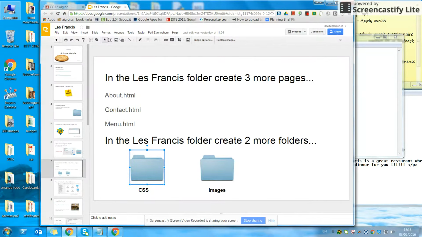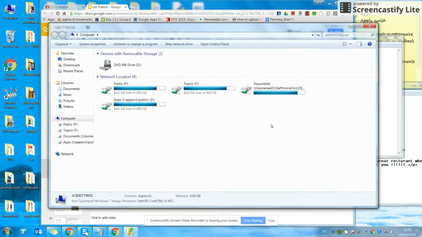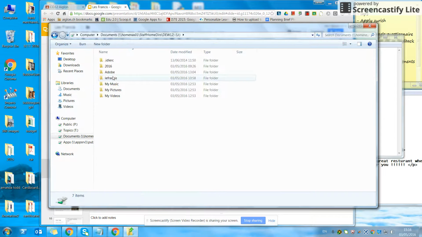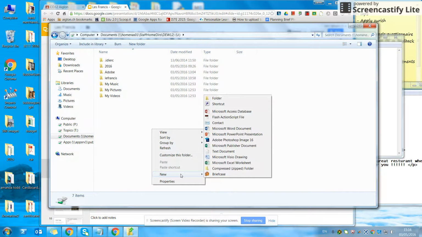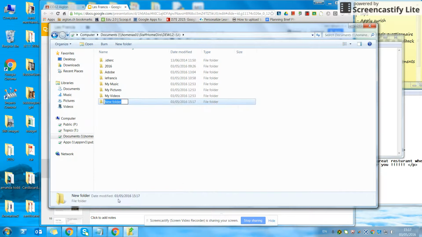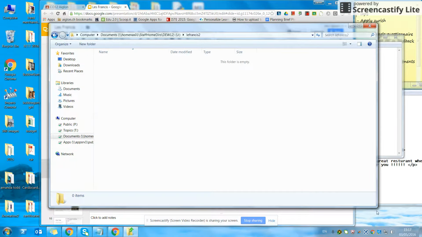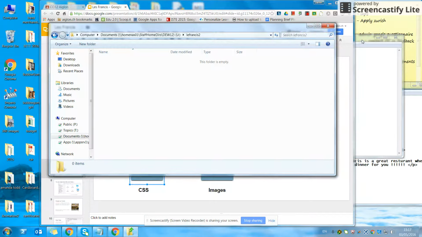So if you're using a school computer, you need to go to computer, documents. There's one I did earlier. So let's go. You right click to create a new folder, and as I said, you need to call it La Francis. I'm going to call mine 2 because I've already got one. So there's a folder, and everything you create needs to go into this folder.